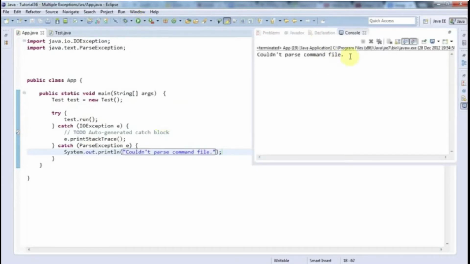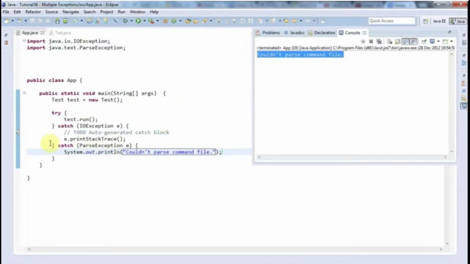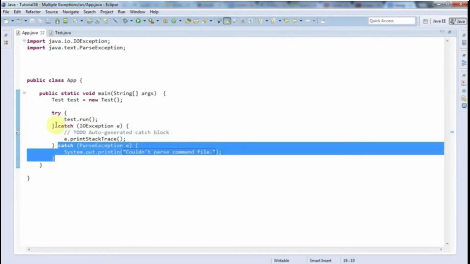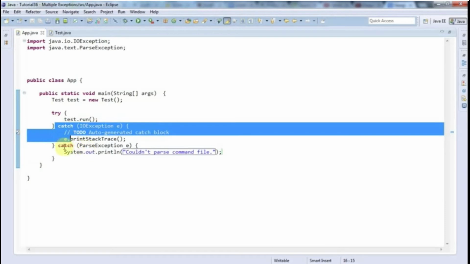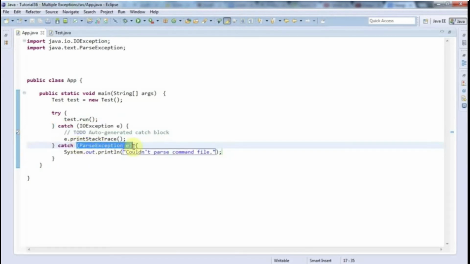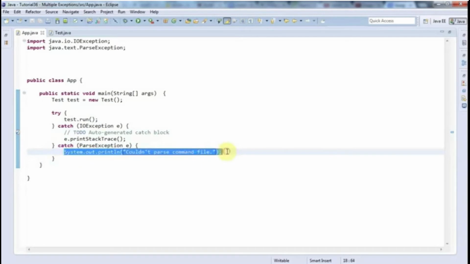then we get the error because we've thrown the exception, and this specific catch block has run rather than this one, because the catch block will match its argument here to the actual exception that's thrown. So this catches IO exceptions and this catches parse exceptions, and we've thrown a parse exception, so we've run this code here. That's one possibility.